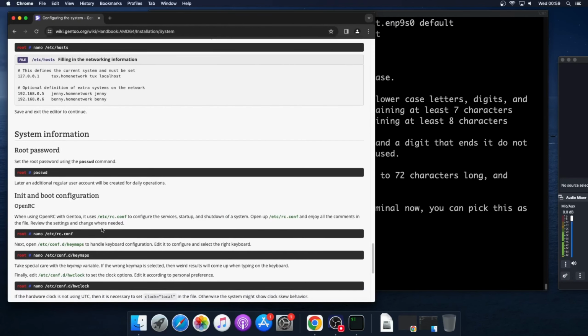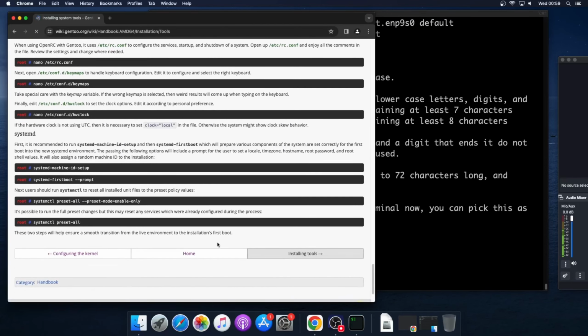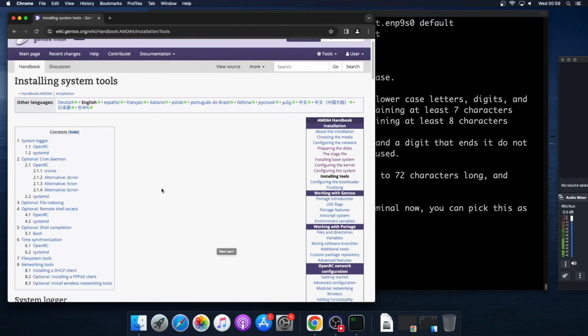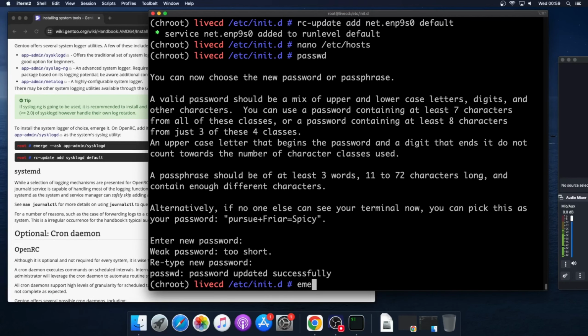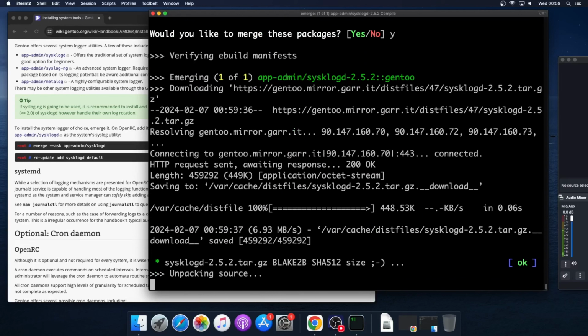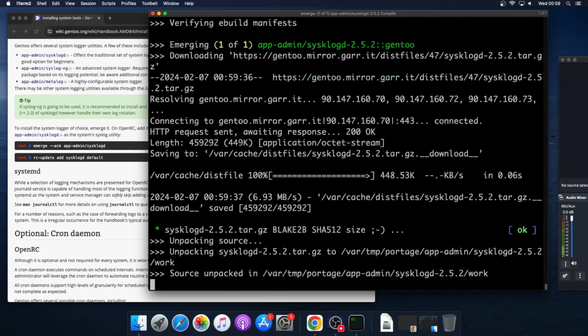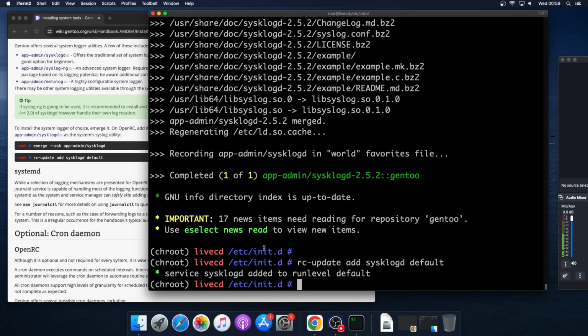Init and boot configuration, I will keep it as default, not going to change, and let's go on to install the tools. We are quite finished. So system logger, so let's do emerge -av sysklogd. Yes. Let's do an rc-update add sysklogd default, and it's added.